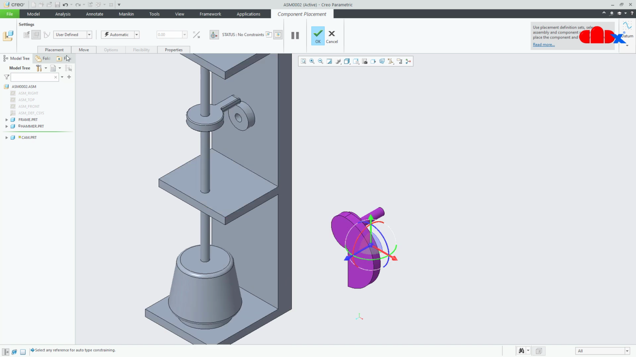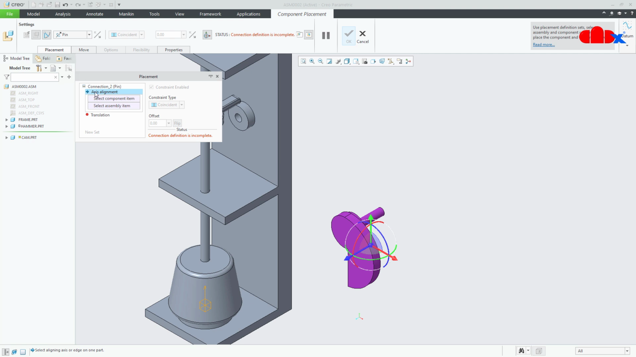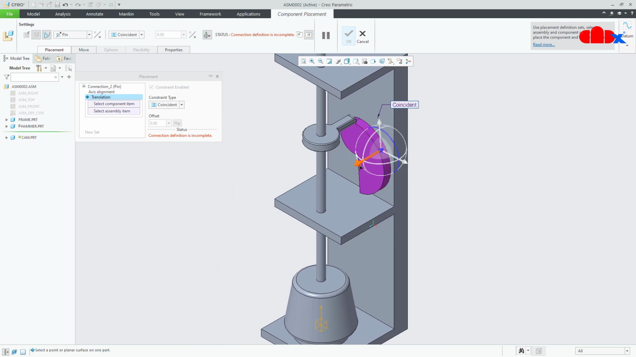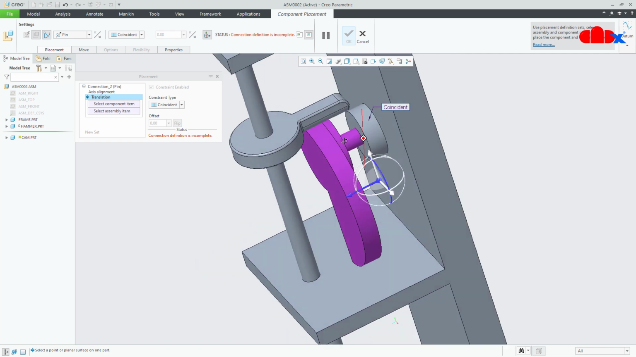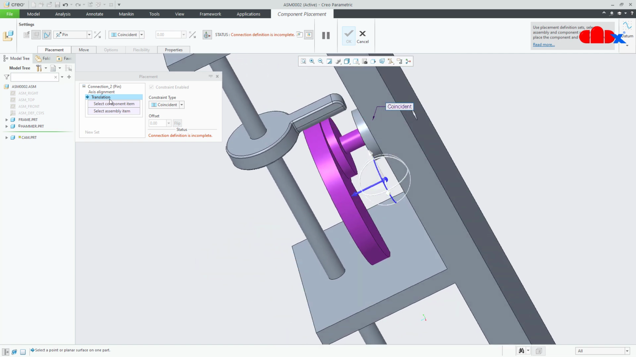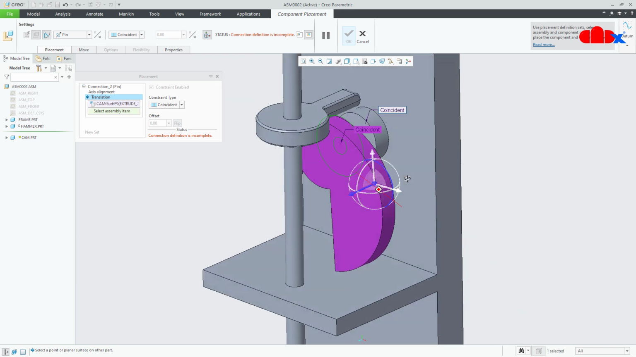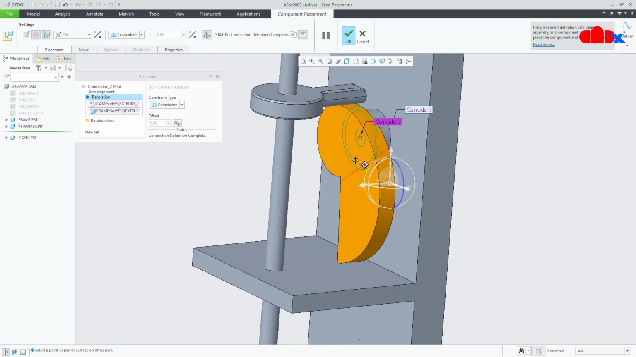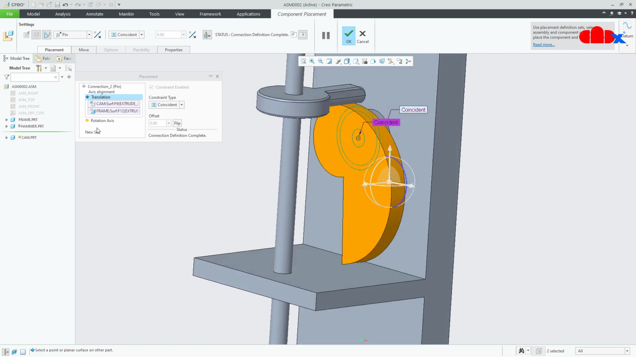Now this part, this is a rotary part, so I will go with pin constraint, and here also you need to align the axis. So you can align this face with this face, or you can align the center axis. Both are okay. Next is translation, so select this face with this face. You can apply the third constraint, or without that also your definition is completed, so you can just say OK.